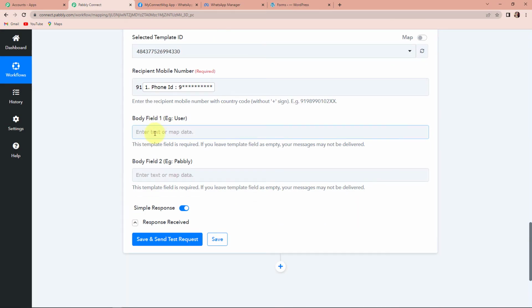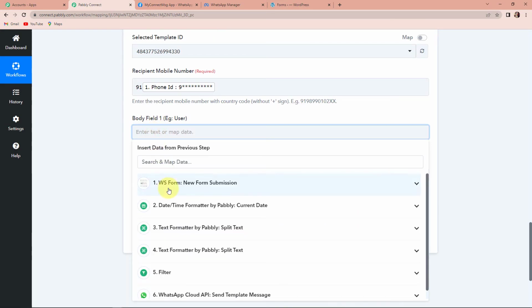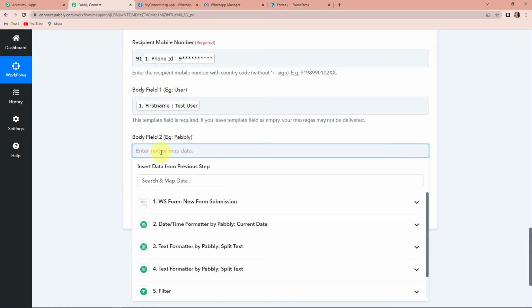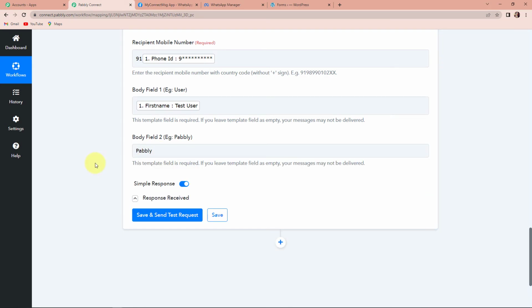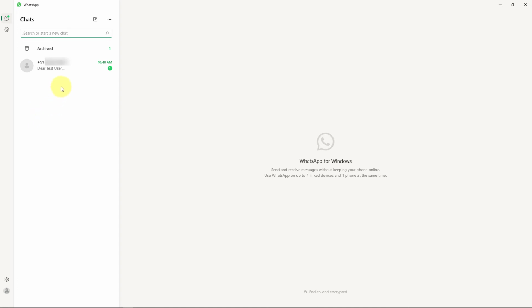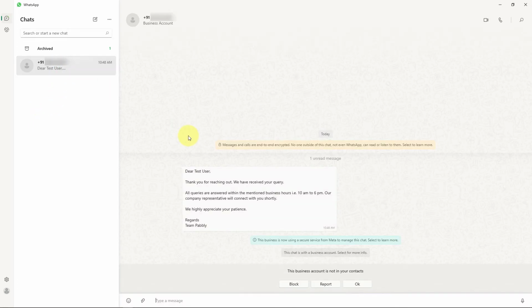Now the name of the person, this is body field 1. Again I'm going to take you to step 1. This is the name of the person. Now the body field 2, and here I'm going to simply write Pabbly. Why? Because this is going to be static, as in this is not going to change. And now I'm going to click on save and send test request. And now here you can see that yes, we have received the response.